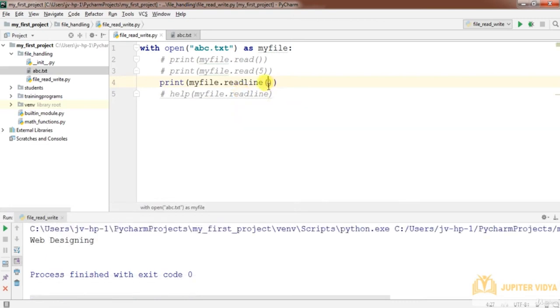Okay, so in limit we can specify how many characters we want to read from one line, and see here only 5 characters. Again, if I give a very large value, it will return only one line. Once it is end of file, it will stop. So it can return only one line. I'll remove this.